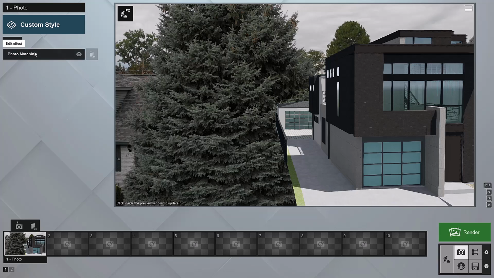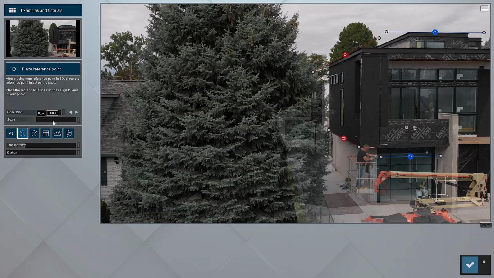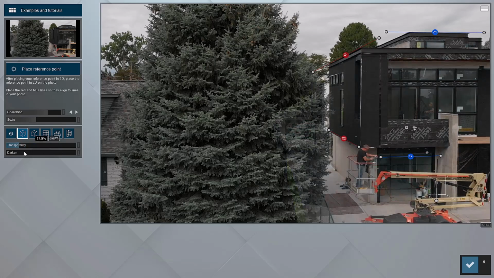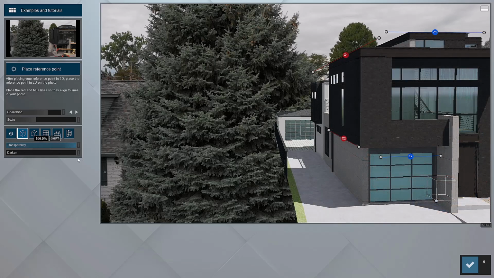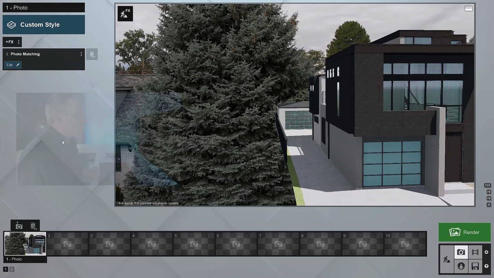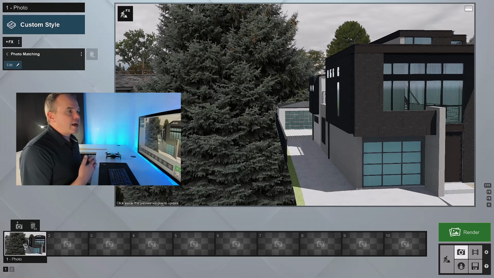Let's go take a look at that. I'll click on the effect and then click edit. And from here, you can just tweak that transparency back and forth. That's how I really get a feel for whether I'm lined up or not. So that looks pretty good. I'll say okay. So let's do this again for the next frame.